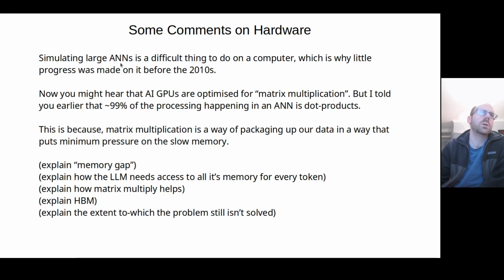So simulating large artificial neural networks is a very difficult thing to do on a computer. This is why little progress was made on it before the 2010s. That's true, right? People had the idea of simulating the human brain or making an artificial neural network as far back as the 60s, but they were so many orders of magnitude below having enough processing power.